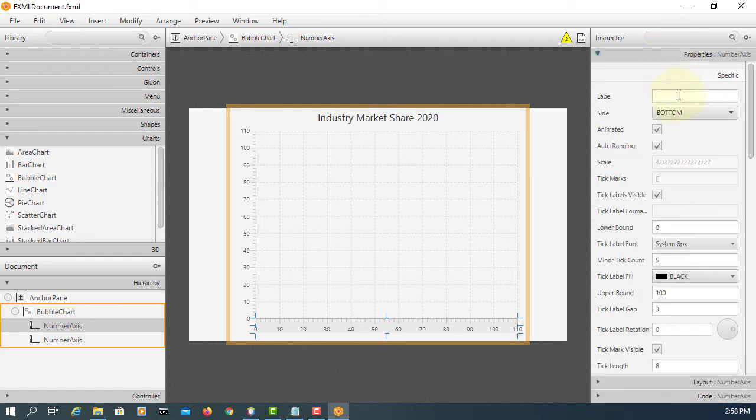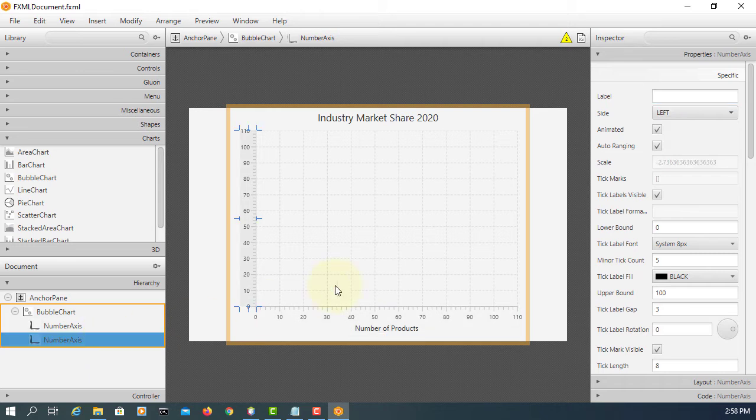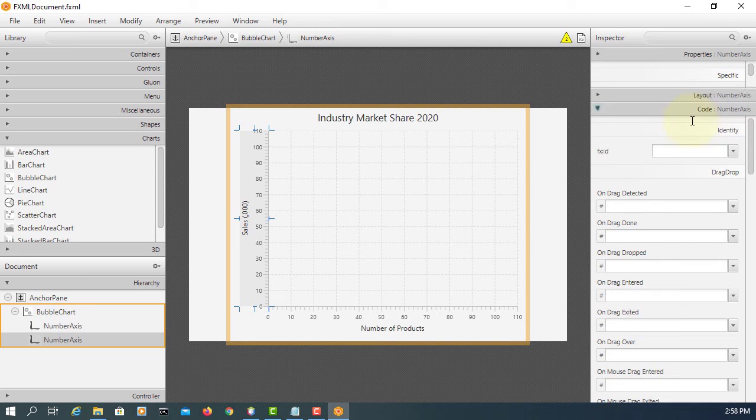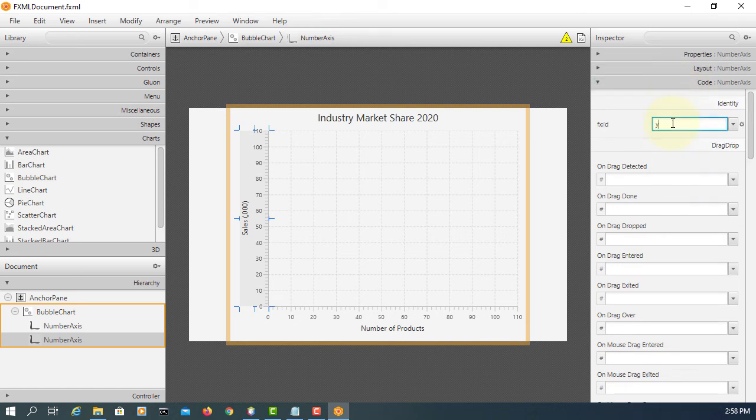So that means we have to use numeric values for bubble chart. So number of products, okay, here, looks like a y-axis. We code it as sales in thousands. Save it, make the controller.